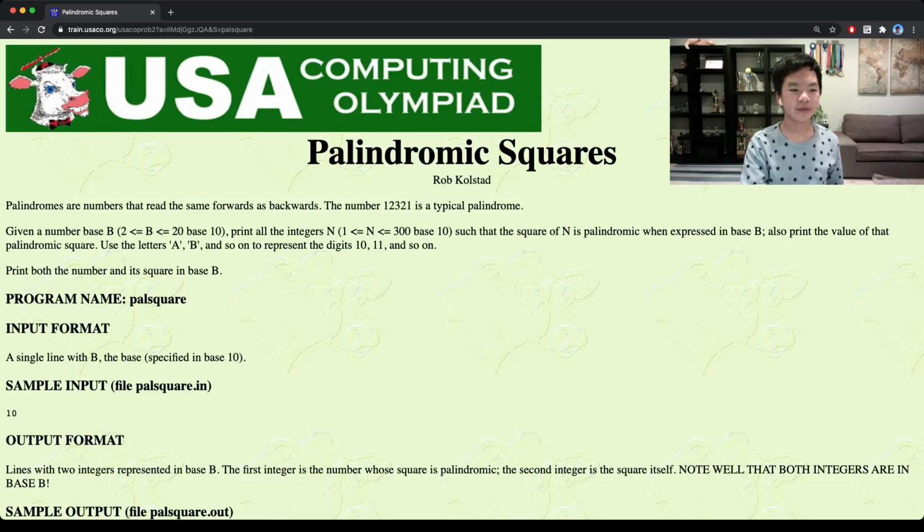In this problem, we're given a number b, which is in base 10, and then we're supposed to print all integers n, such that n squared expressed in base b is palindromic. And we also use letters A, B, and so on to represent digits in bases 10 to 20, since there is no digit after 9.